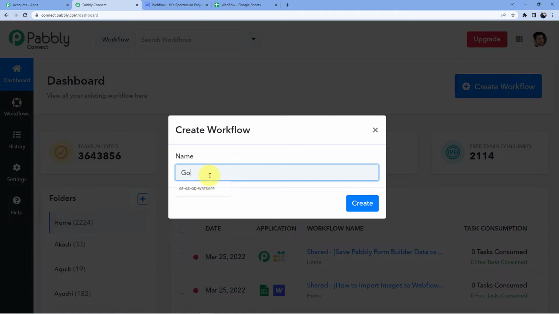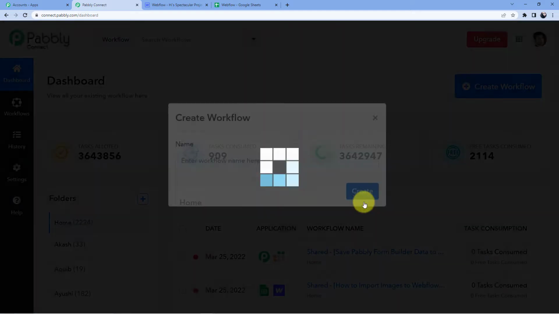Now here we are going to give it a name, Google Sheets to Webflow. Because I am connecting Google Sheets to Webflow, I am giving it this name. You can name it whatever you want to. It's completely up to you. Let's just click on create.